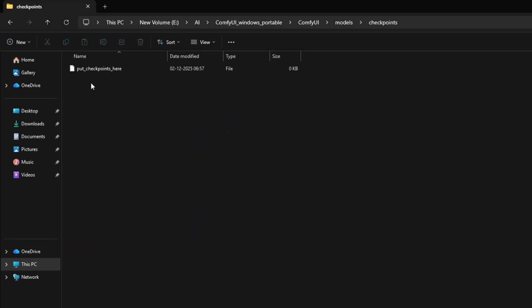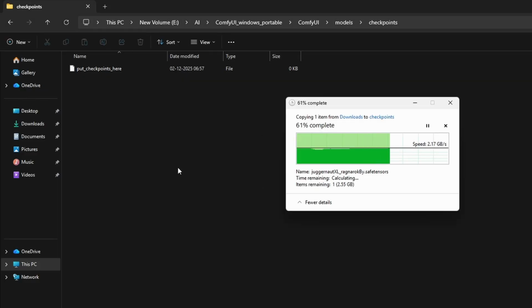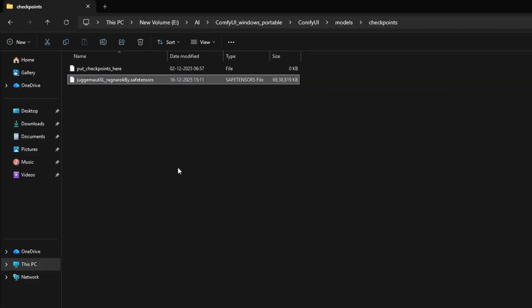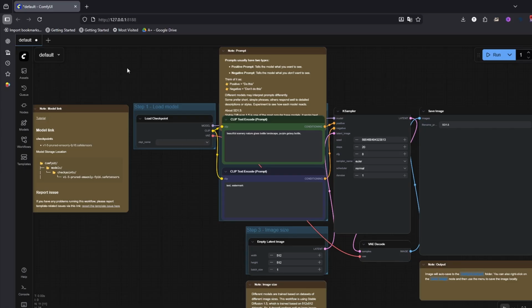This folder is very important. Every checkpoint model you want to use in Comfy goes here. Drag the downloaded safetensors file and drop it into the checkpoints folder. The copy may take a few seconds. That's completely normal. You don't need to unzip anything. You don't need to rename the file. Just place it here. Now let's go back to Comfy.